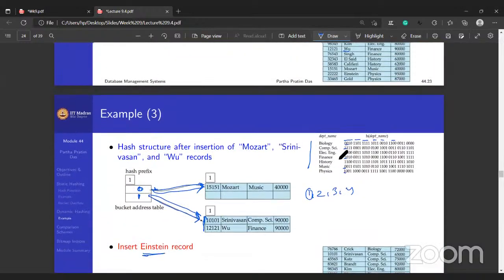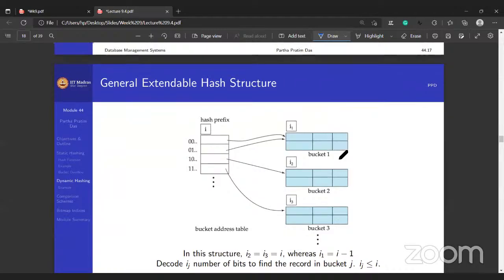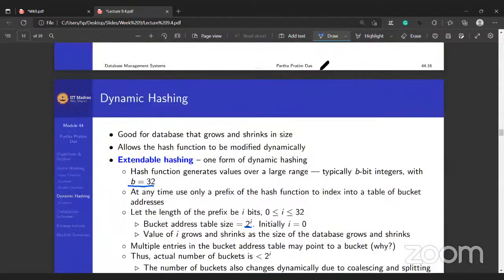So is everyone clear with extensible hashing? Okay. Does anyone have any doubt? Okay. Let me solve one problem.